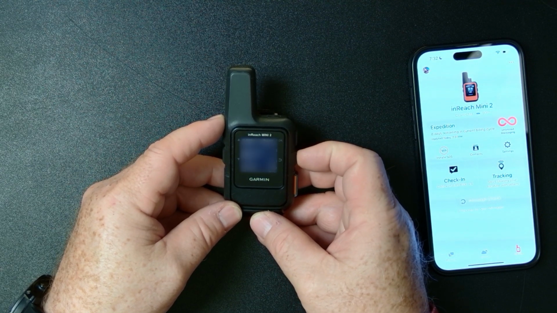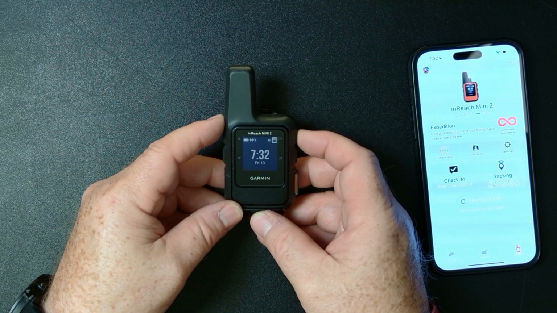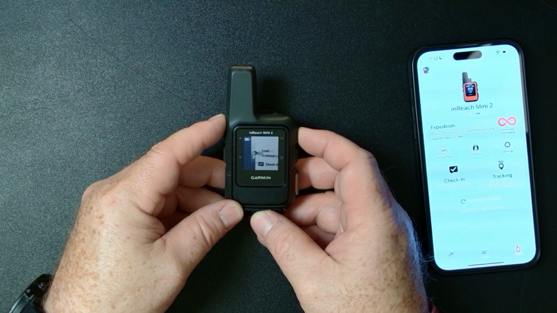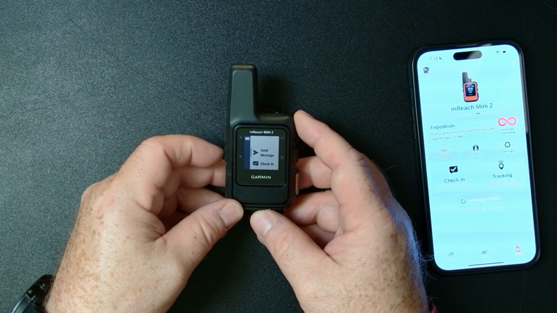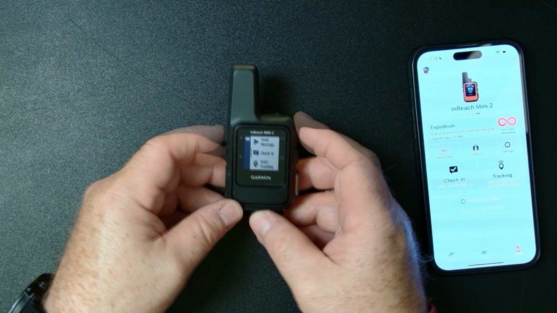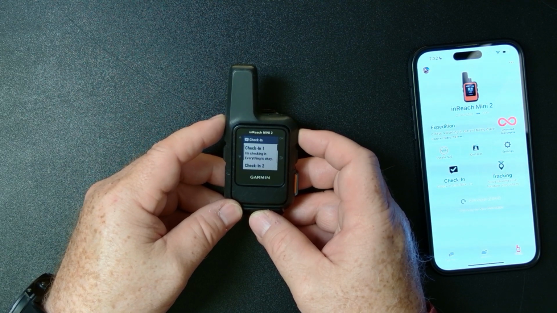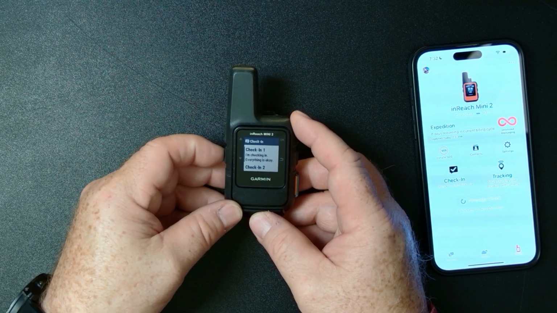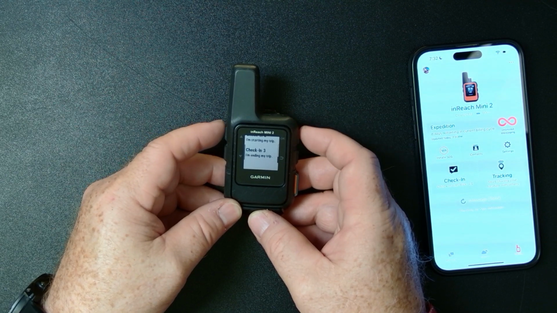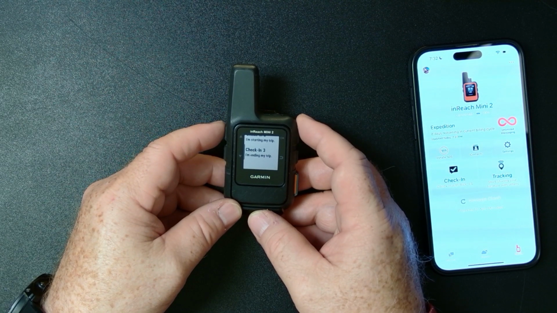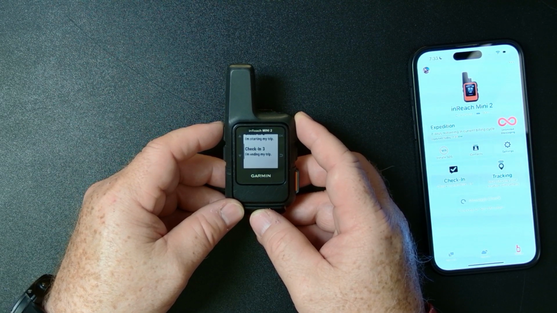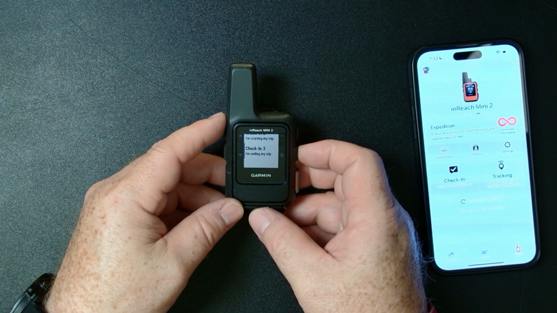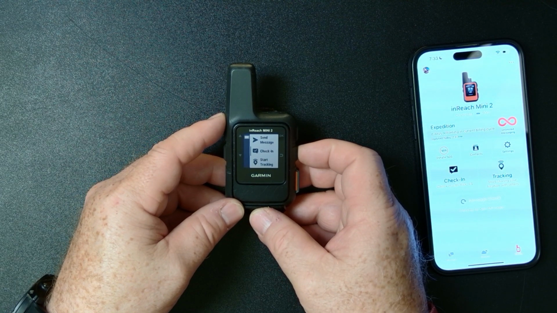Another way is to get back out to the main menu and hit this OK button, which then puts you right into the menu. I can send message and I can check in, and if I were to check in here, just like what happened on the Messenger app, there's a check-in 1, check-in 2, check-in 3. If I select any one of these, it's going to send another message to the people on my list. So I don't want to do that because they've already gotten messages about 2 minutes ago.